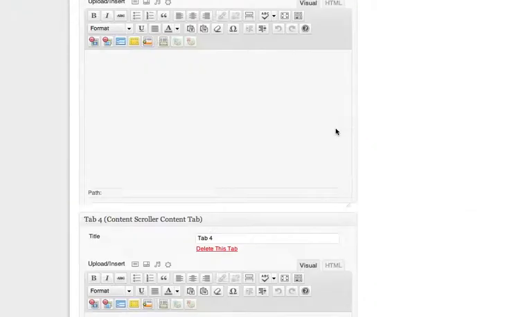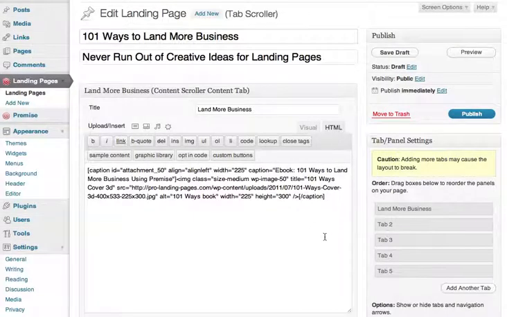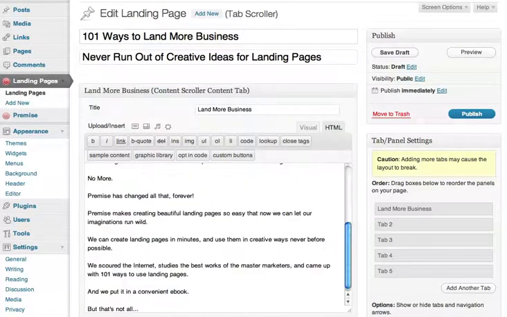Pro tip: when you're inserting copy from the clipboard, paste it into the HTML editor. If you paste it into the visual editor, WordPress thinks it's pre-formatted and will wrap it in pre-tags. If you accidentally do that, go to the HTML editor and remove the pre-tags.